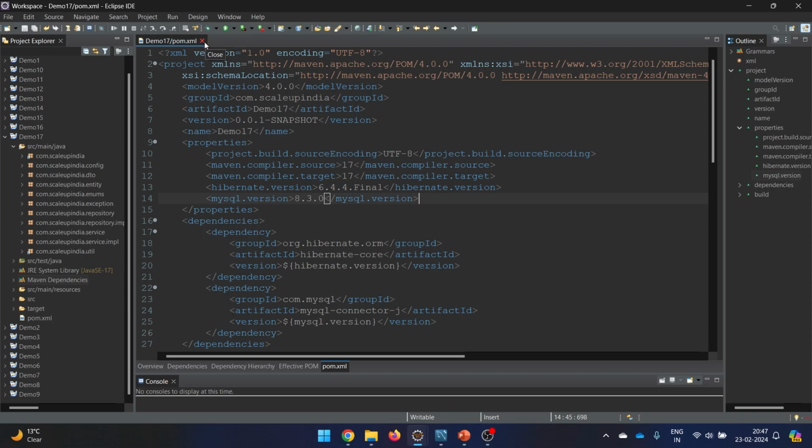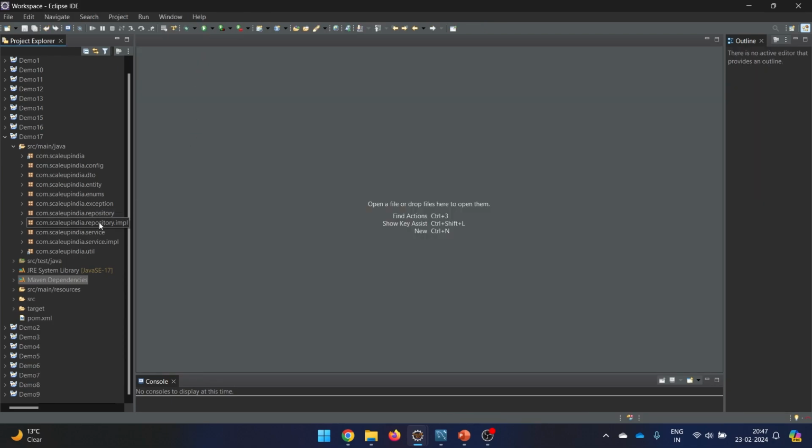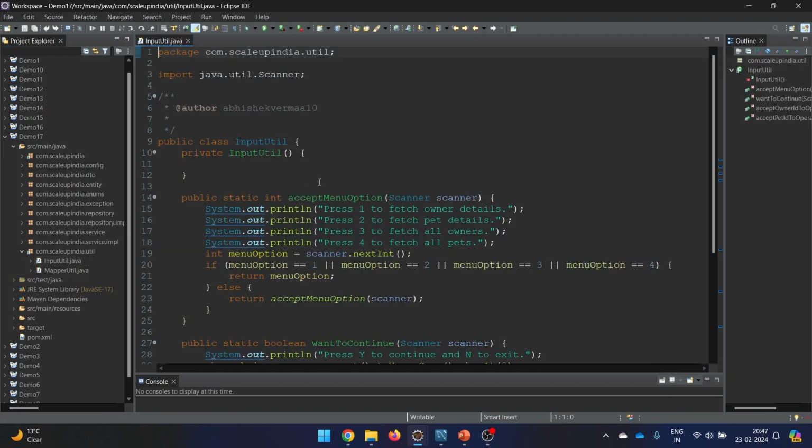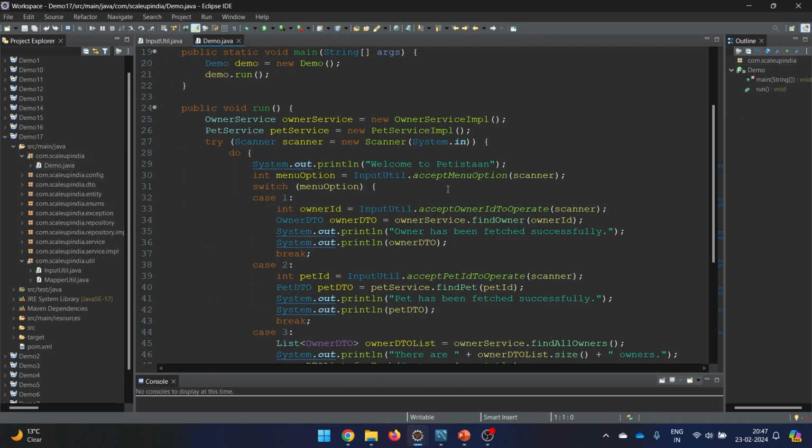Yeah. Now let's come back to our stuff and we'll go to this util part. So I'll go to this input util. Now today we have only 4 options to perform. The first option is going to be fetch owner details. So let's see what do we have here. So we'll go in this one, and here we say find owner, something like this.